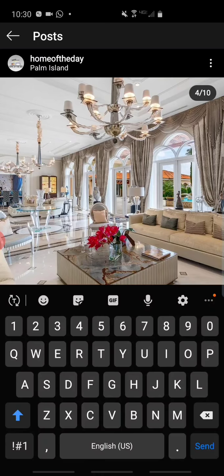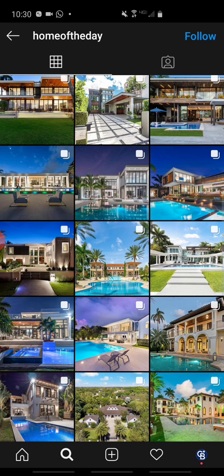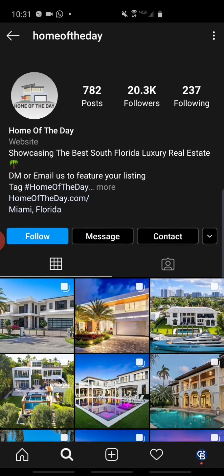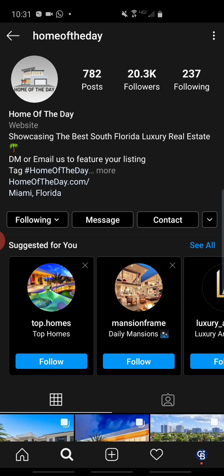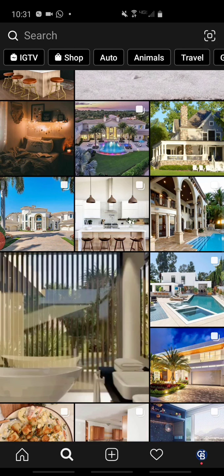So now I've commented on this post and I'll go back and I can see right here the post we're reviewing and my name right there, Coldwell Banker Cupertino, with my comment that says love it. So now I'm going to go ahead and hit the back button at the top of the page. I'm back on their page. We're just backtracking. And say I really liked them, I'm going to go ahead and hit the blue follow button. And so now it says I'm following this page. So I'm going to go ahead and hit the back button at the top left corner again. And we're making our way back to the full explore page.